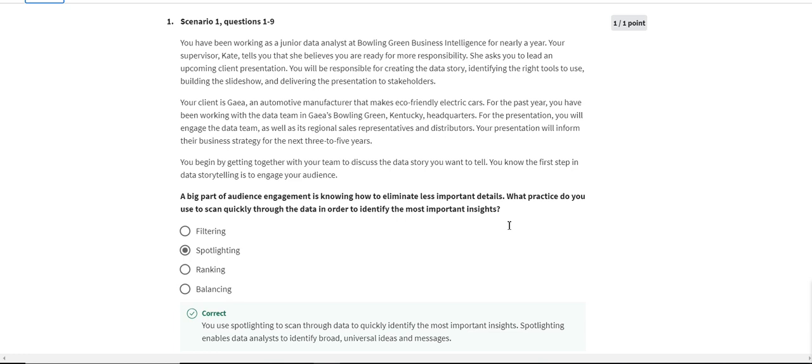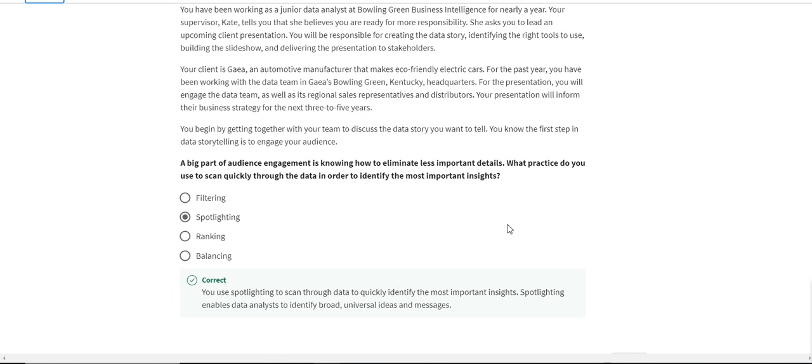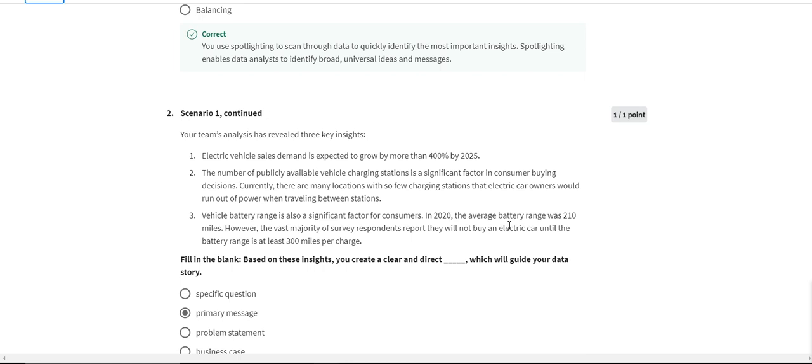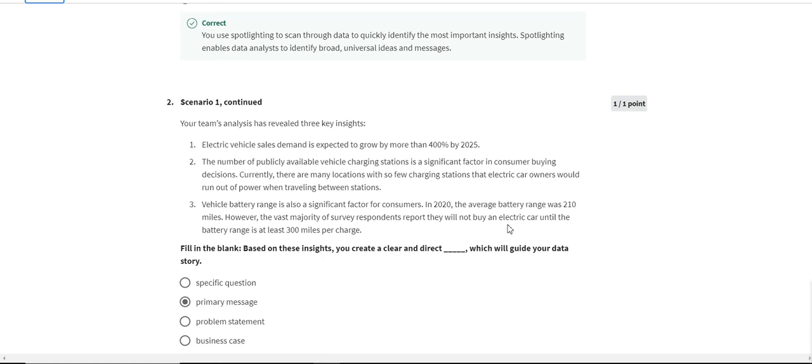The first step in data storytelling is to engage your audience. A big part of audience engagement is knowing how to eliminate less important details. What practice do you use to scan quickly through the data in order to identify the most important insight? So, spotlighting. You can use a spotlight to scan through the data to quickly identify the most important threads, or the information that is easy to grasp and quite important for the data set. You can spotlight them to have the presentation in an effective way.